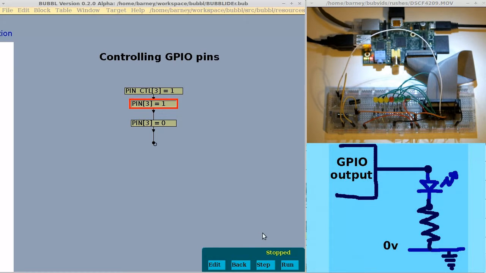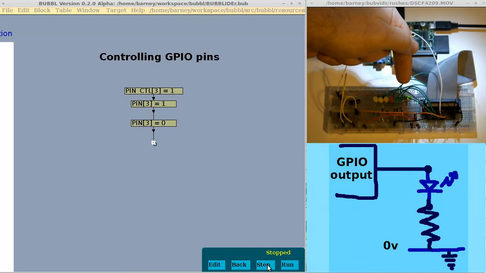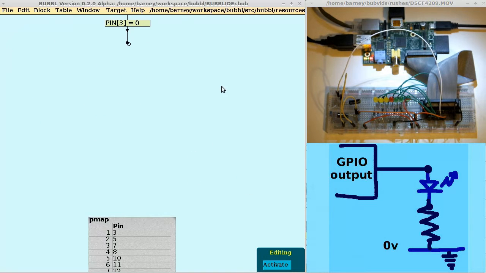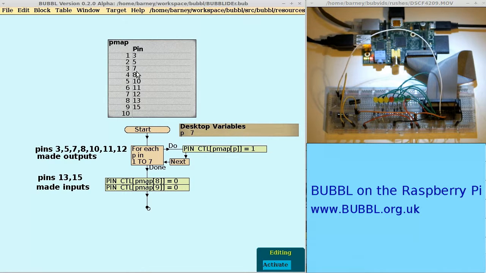And now if I actually write a 1 to pin 3 itself, that should switch on our LED. You can see this LED has come on. If I write a 0 to it now, that'll switch it off. Okay, very simple.